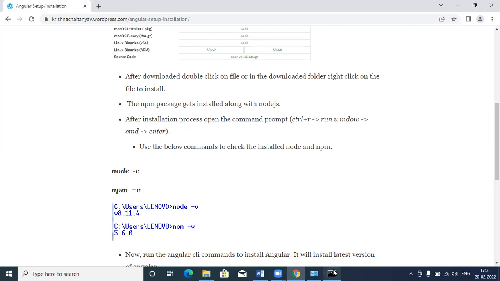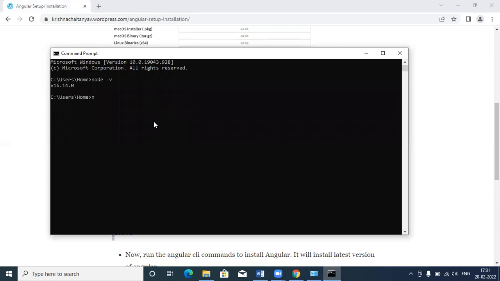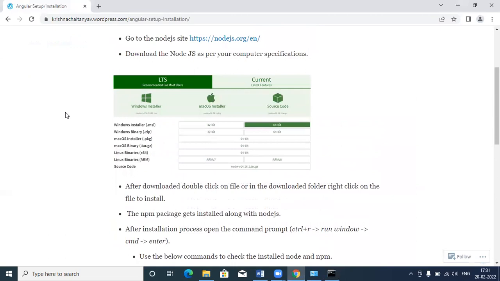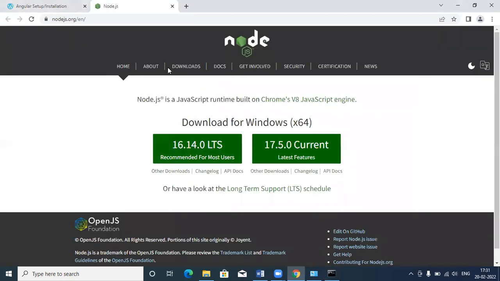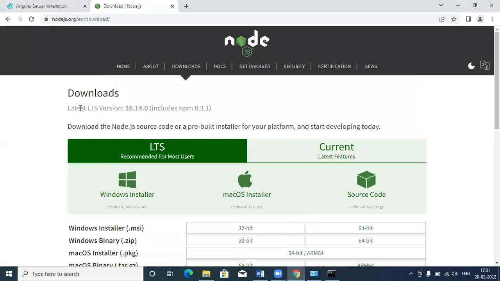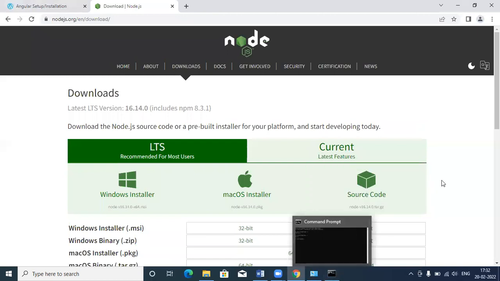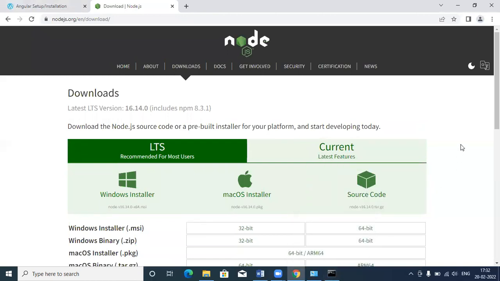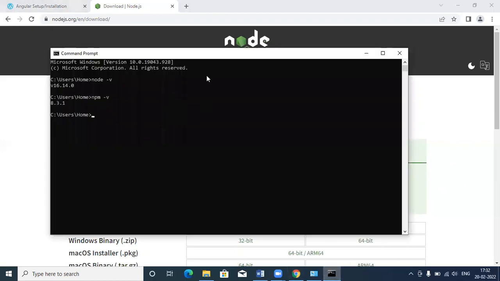Both are required. So let me check the node package manager version. npm space -v, press enter. Okay, 8.3.1. Go to the website. Once you click on downloads, the latest version is 16.14.0 Node.js, and it includes npm, the node package manager, version 8.3.1. Based on your computer, for example Windows 7 with 64 or 32-bit, you need to check and install accordingly. This is the way we do the installation.